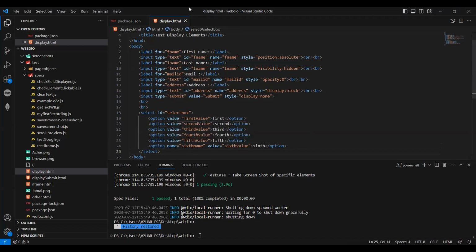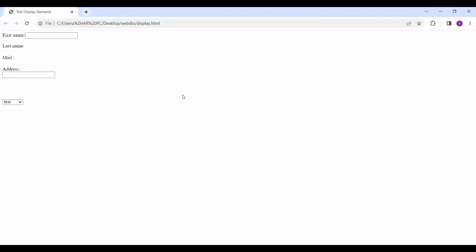So let us see how it looks in the browser. This is the browser we have. This was previously added by me in the display.html. So this is the drop down we have: first, second, third, fourth, fifth, and sixth. Now if I want to select, let's say, second, how can I do it programmatically?